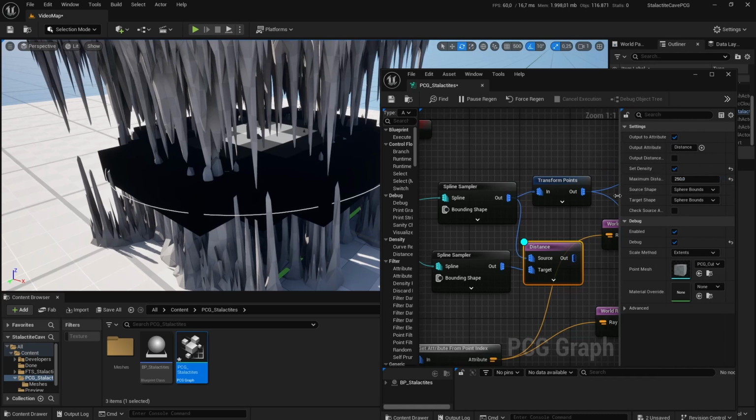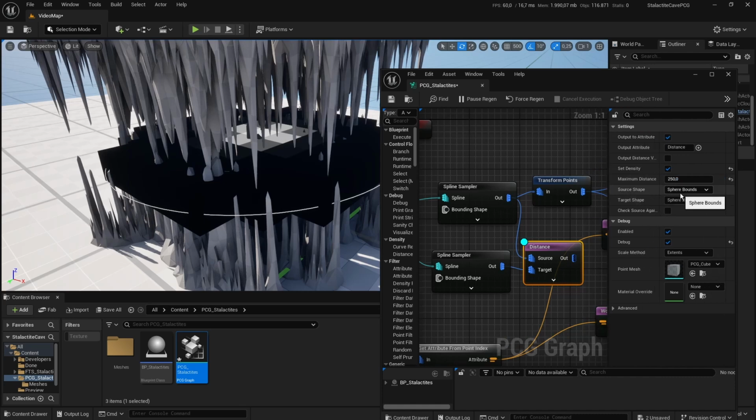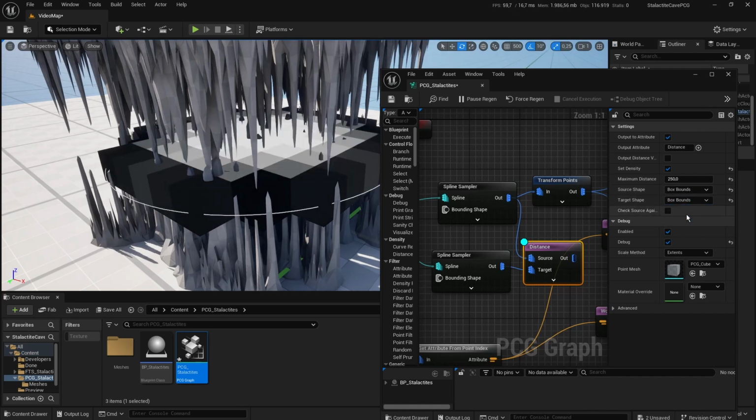And another thing we can do: by default, the distance calculation is done by the sphere bounds. In our case, I'll take the box bounds, and that gives us a much better gradient. And I think I'll increase the distance again. Yeah, maybe 400. Yeah, so that's pretty much the entire range. So from the outside to the inside, we have sort of all gray values.